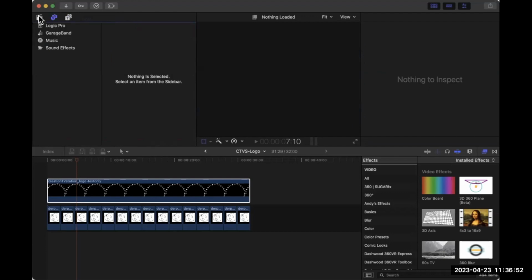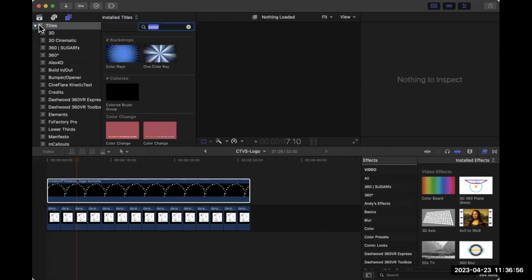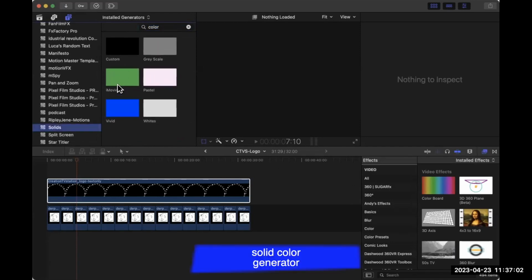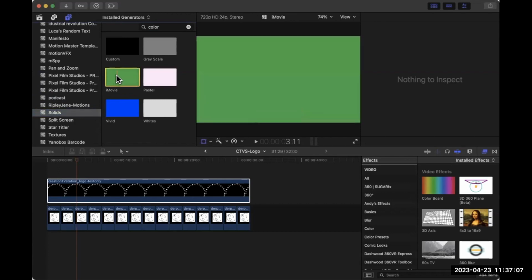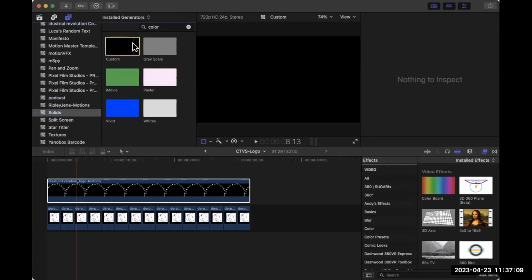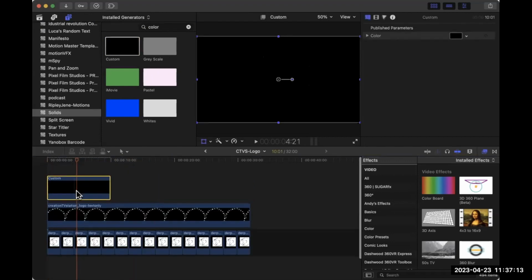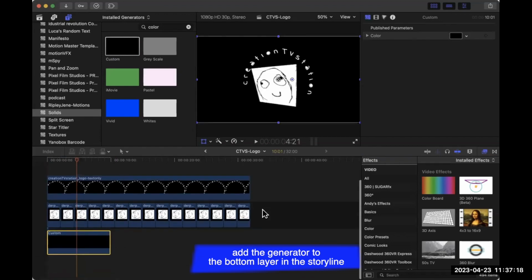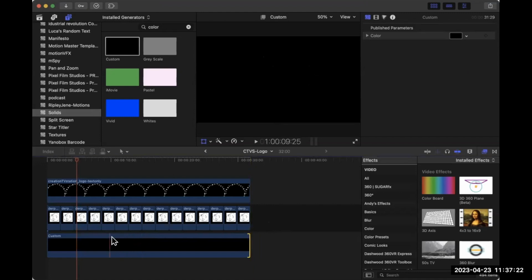I don't want titles. I want generators. Here we go, generators. Solids. I could just use this. I don't like the color, so I'm gonna use custom. And actually I need to have this below everything. I need to have that layer in the back.